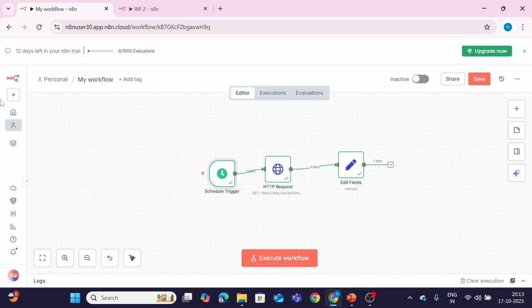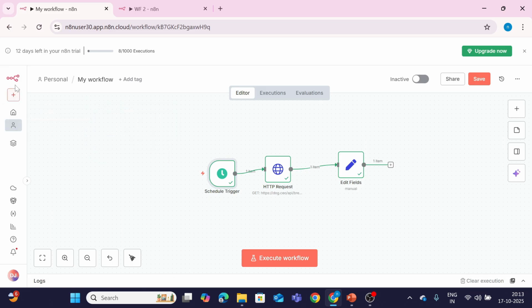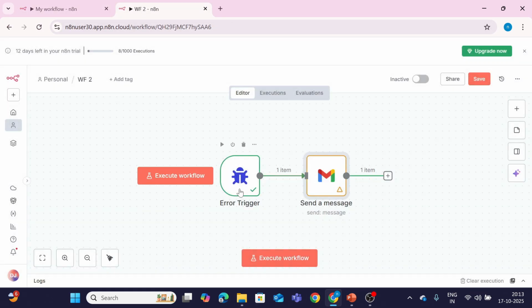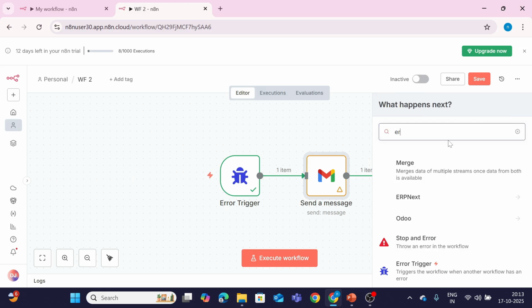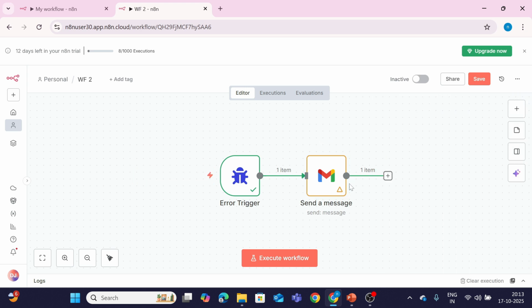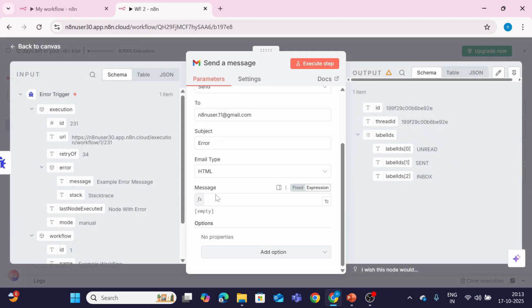Now what you have to do is simply select the plus, workflow, personal, and we will create a new workflow. I have already created this. Then you have to add an error trigger. Simply search for error trigger and add it, and then Gmail and send a message.